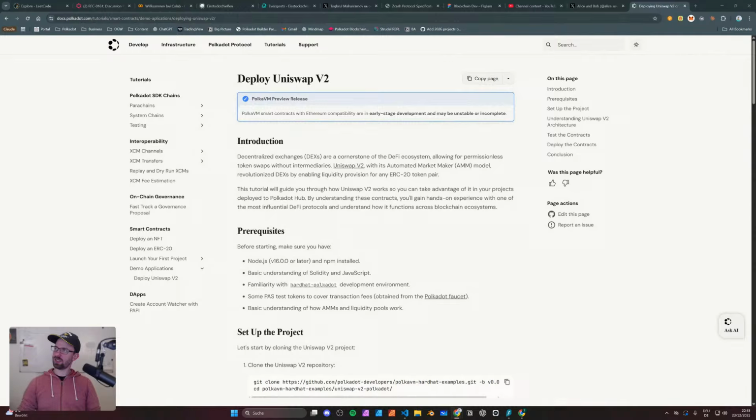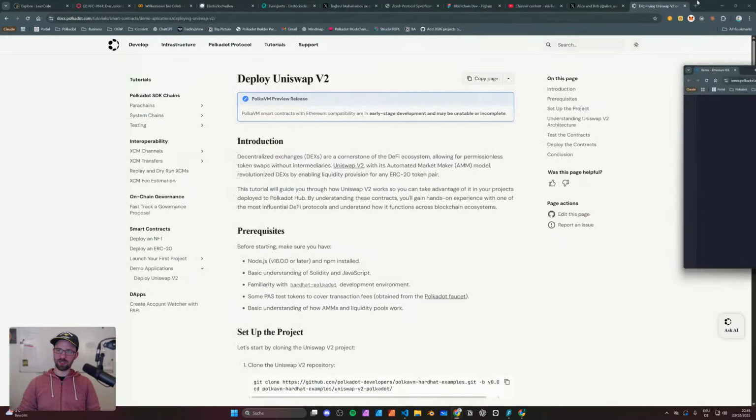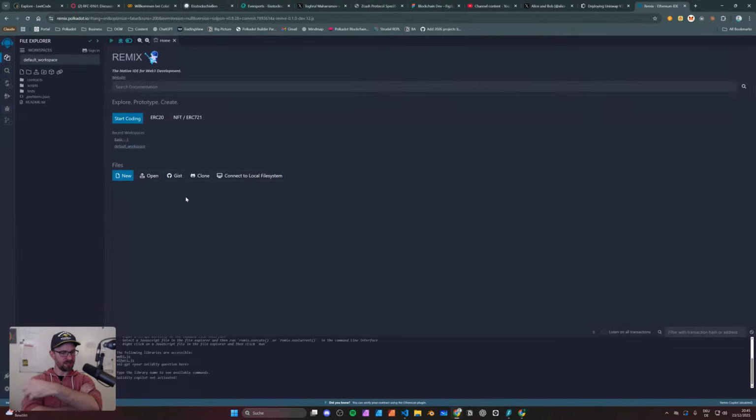And I believe I have the URL for Remix. Okay, so what do we have here? I don't know the name of the framework, but this basically looks like Visual Studio Code crafted to be good for smart contracts. And it's deployed on Polkadot.io. So let's look at that. What happens if I click Start Coding?